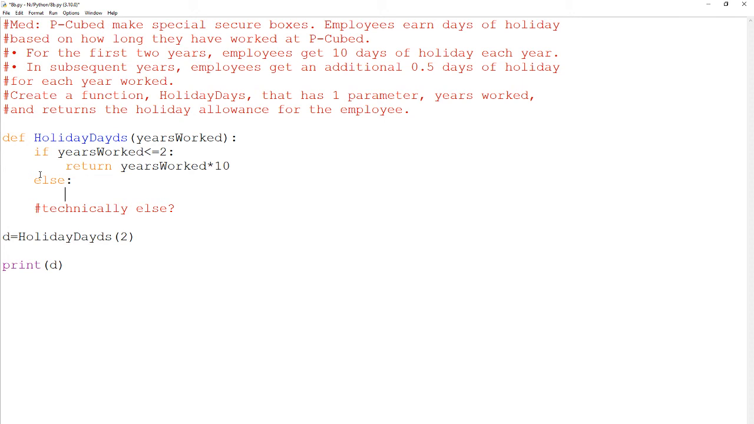Else, we've got to do some math. So I'm going to do answer equals. Now, you've got to do some maths. They got 20 from before. Then it's an extra half day for each year worked after the 2. So we need to do 0.5. Let's do that. Plus 0.5 times.